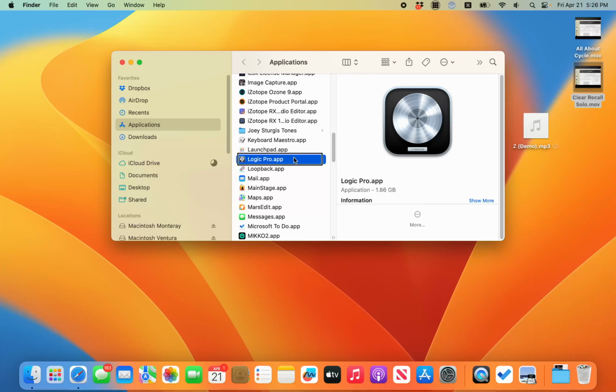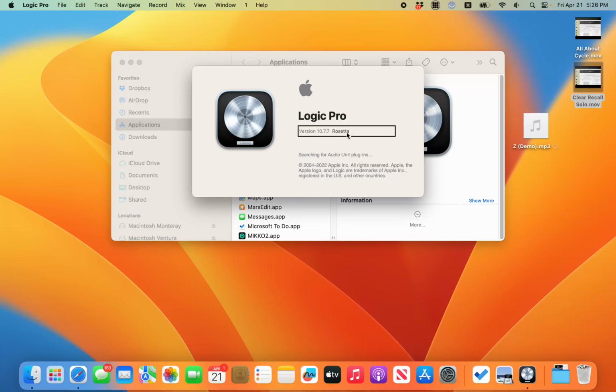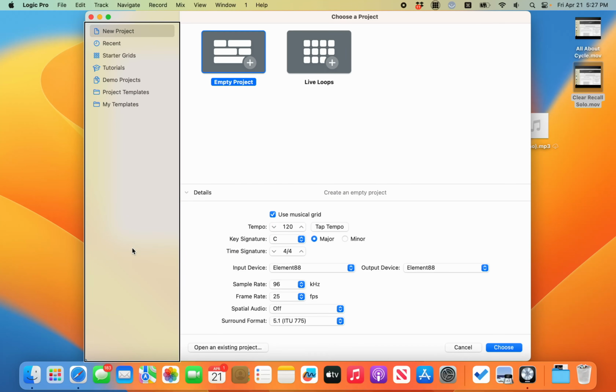When you open Logic, you see it says Rosetta at the end of the window title, and that's how you know you're running Logic in Rosetta mode.